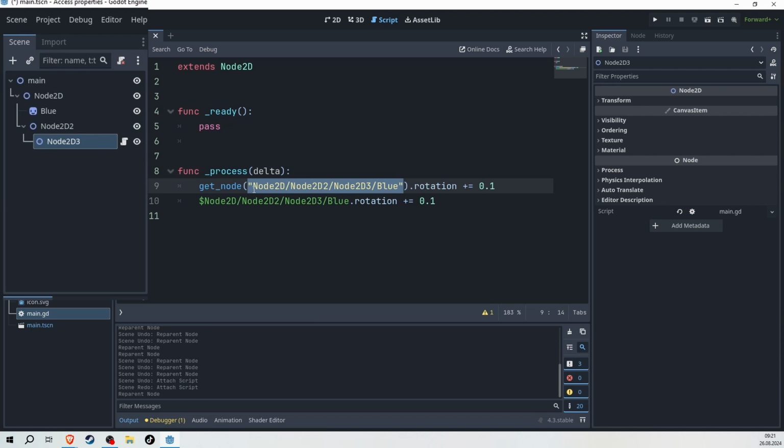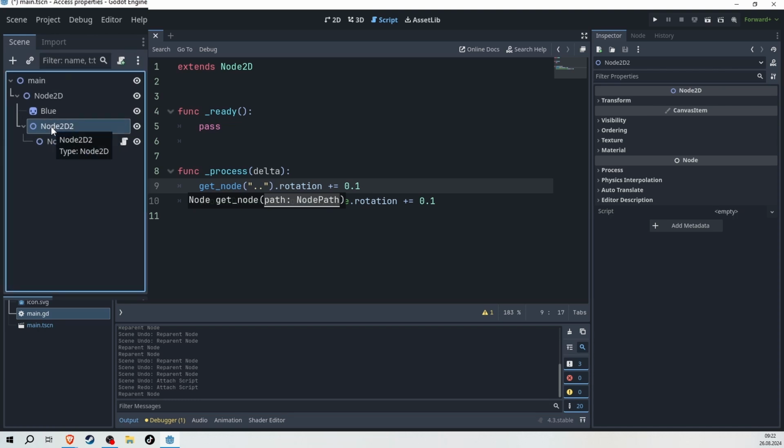In this case, we have a little issue here because we don't get a path autocomplete. But what is showing us here is this dot sign. This dot means that we are calling the node itself holding the script. And if we put another dot in there, this means we are calling the node that is above the one holding our script. Now we are on this node. And we can repeat the same thing that we did before.